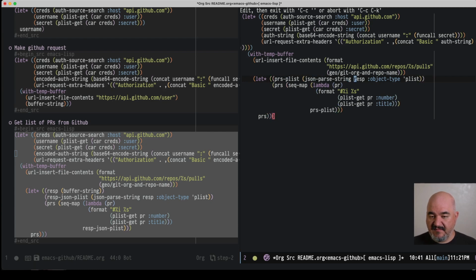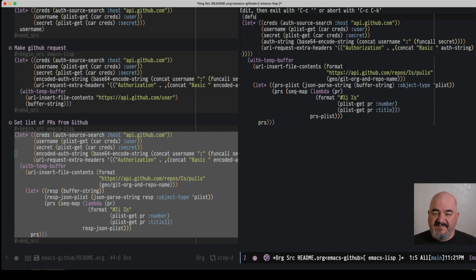So instead of resp, we can just say buffer string. And there. The rest we should just keep, I guess, for clarity. Still works. Okay, cool. All right, so let's define it as a function.